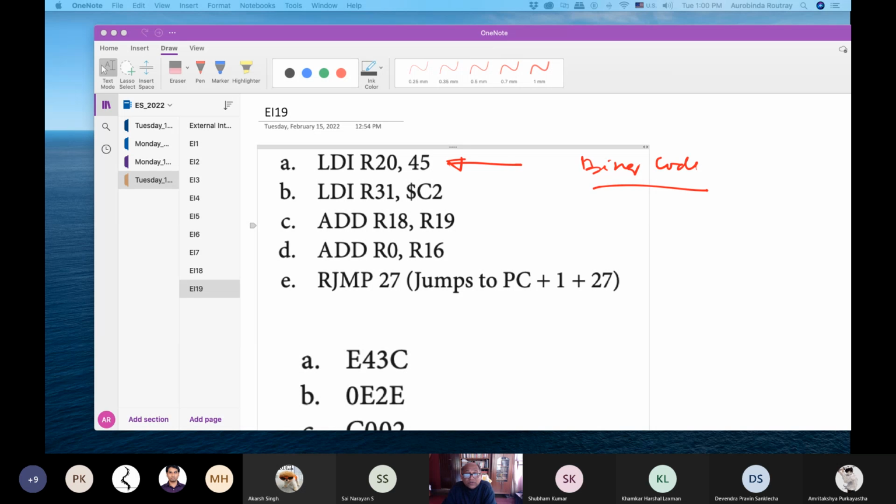So KK is the constant. You can see there, D is the destination register, and K is the constant here. That's all. Sir, the first 4 K bits are for MSB and last 4 are for LSB, right? Right. And for DD we need to subtract 16 from that. R20 is the destination register, so 20 is the number here. I'm getting E to ED.